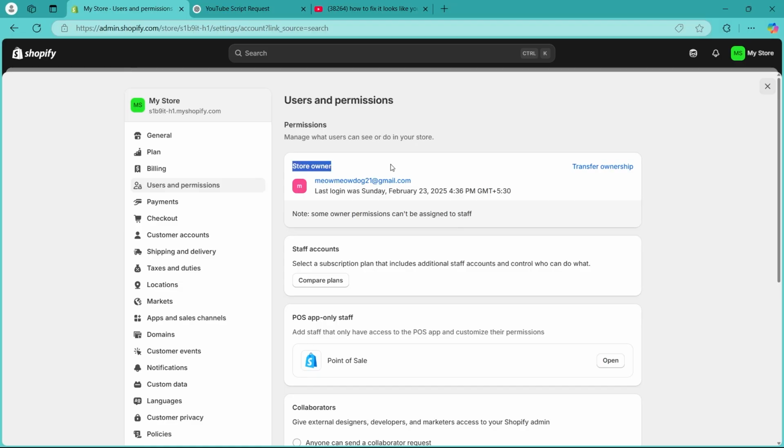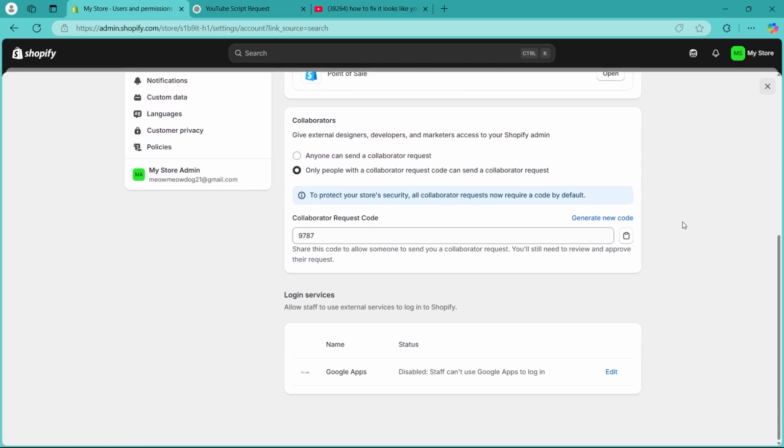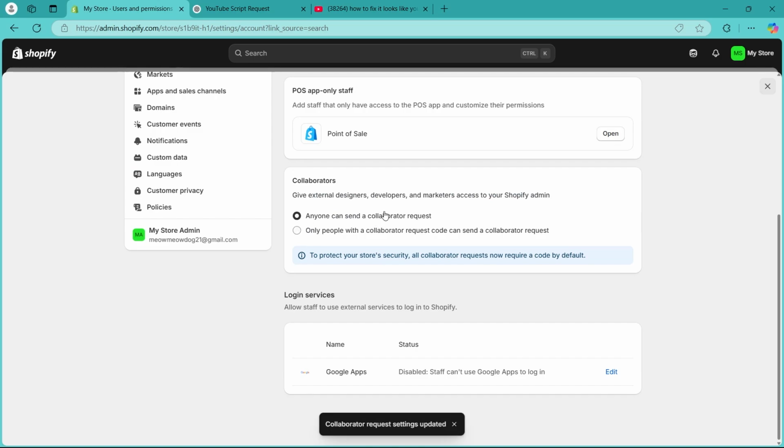As you can see, the store owner is currently this person. Now I can click on Transfer ownership and transfer this ownership to anyone I want, and they'll be easily able to log in. Now you can choose whether you want anyone to send you a collaborator request or only people with a collaborator request code can send a collaborator request.